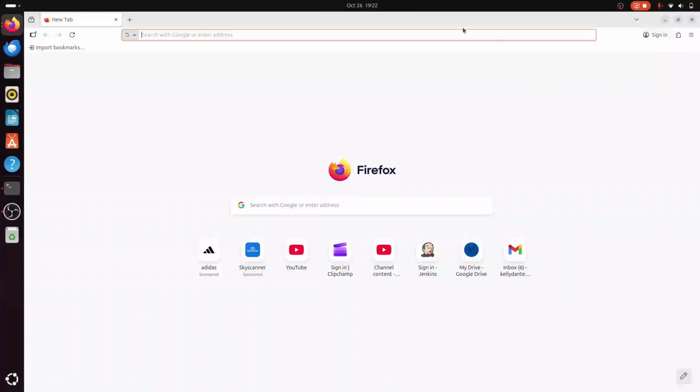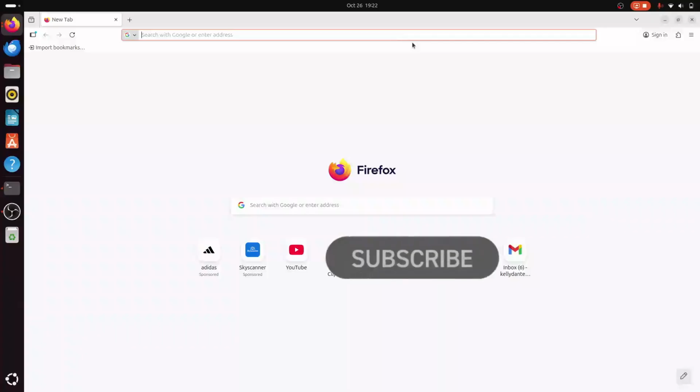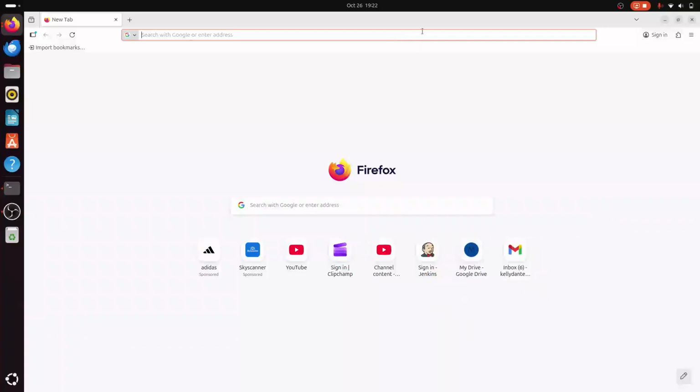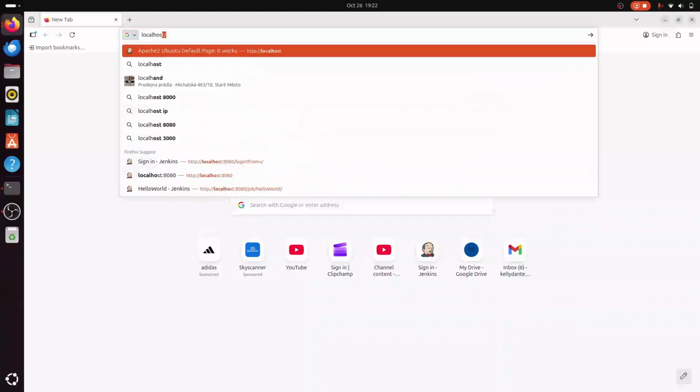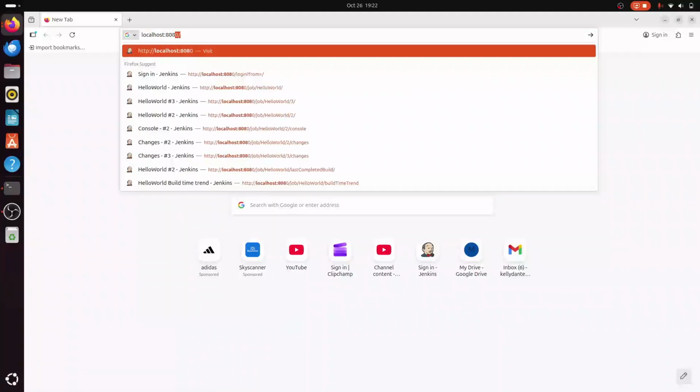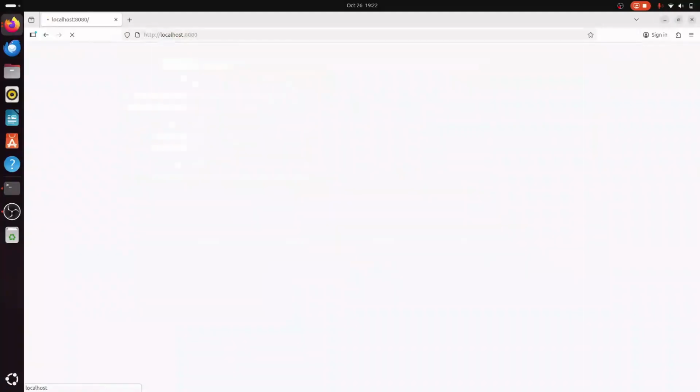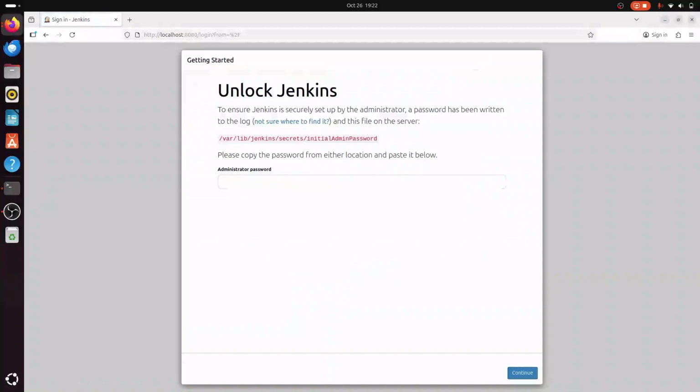Now, after starting our Jenkins, let us go on and test it, or open it. Jenkins runs on port 8080. So in order to do that, we can go to localhost 8080. So Jenkins greets you with this very page.